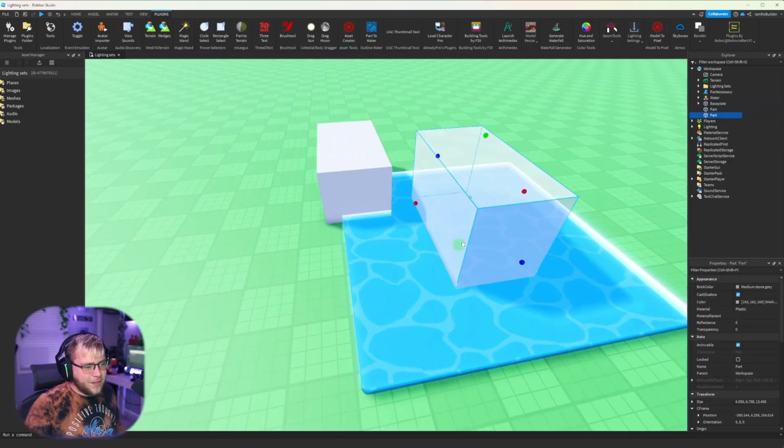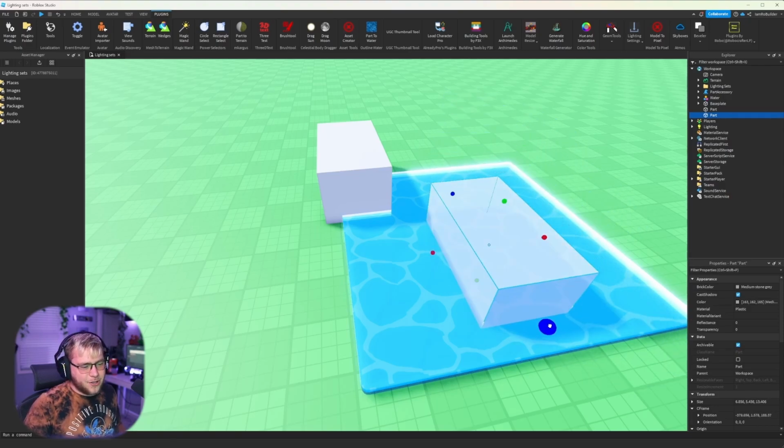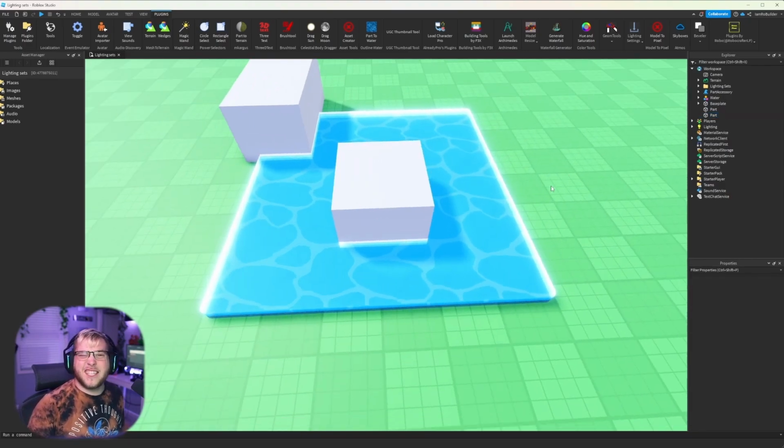If we put another one in the middle, as you can see, there is an outline around it. I think this cartoon water is super sick and kind of tedious to set up sometimes. So the part to water, it just helps a lot.